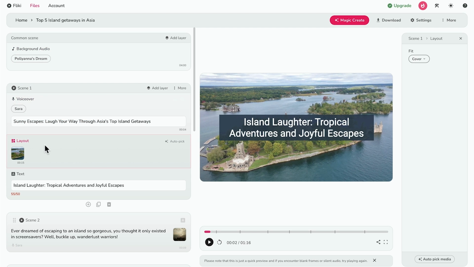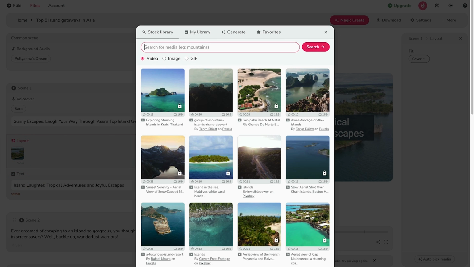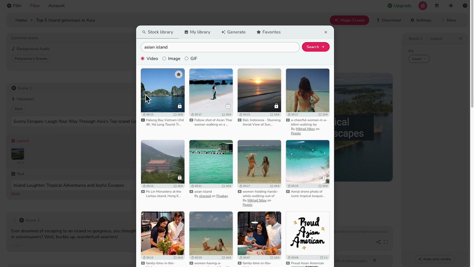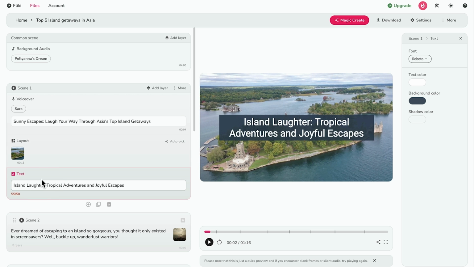And then for layout, this is where the stock footage is here. So if I don't like that piece of stock footage, I can change that to an Asian island. Yeah, maybe Ha Long Bay in Vietnam. That's an island in Asia. However, that's a premium feature, so I won't be able to select that now. Moving on, and we have our on-screen text. So if we don't want to have that in there, we could just remove that altogether.